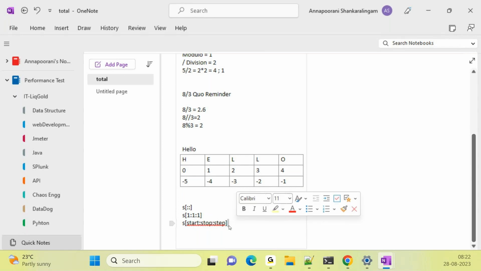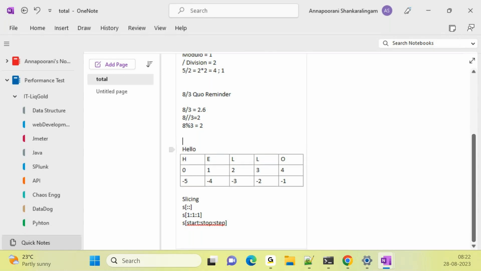So slicing is a technique for extracting a portion of my sequence. I have hello world, but I want only these L, L, O. I want only this LLO. In that case, I can use slicing to extract only the subset of my elements. So we have seen this is start, this is stop, and this is step.